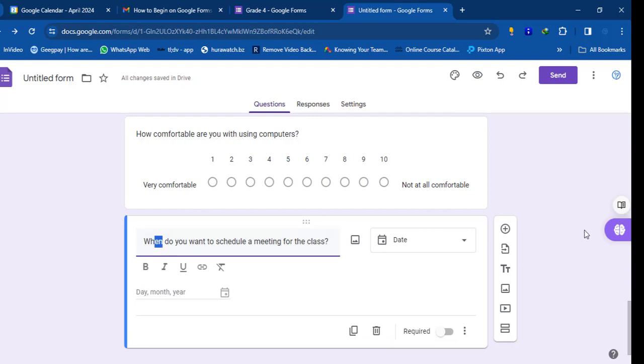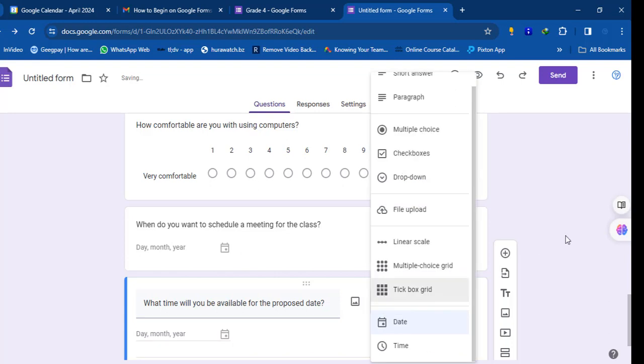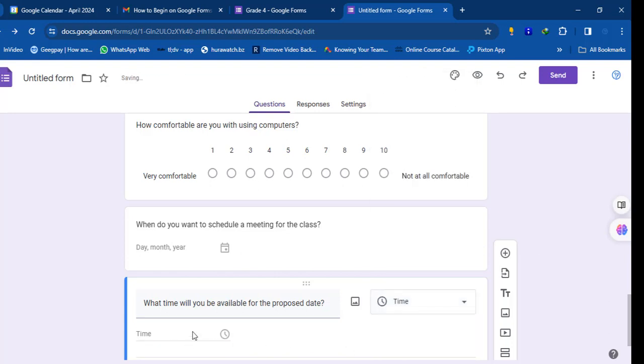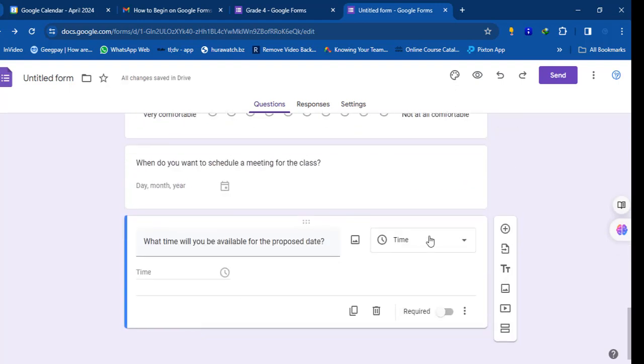So I can ask you what time will you be available for the proposed dates. So you see that I put the date, but I want to use time. The person will choose a time there. So now I'm done with the form. So I can now ask the person any other comments.